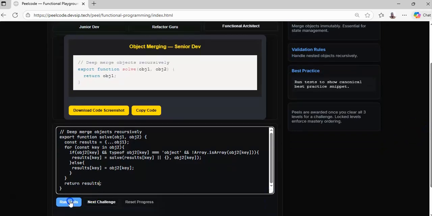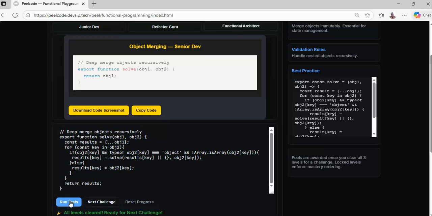Let's see whether it works. Run. Good. We are now done with 2 challenges for today.